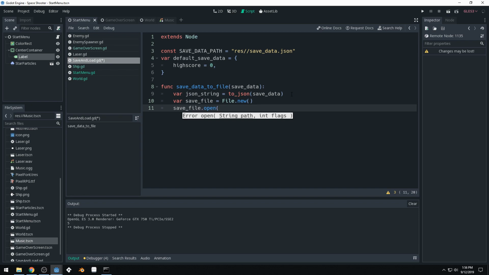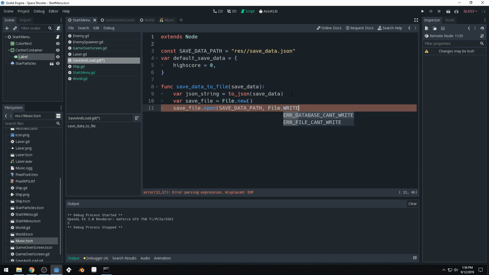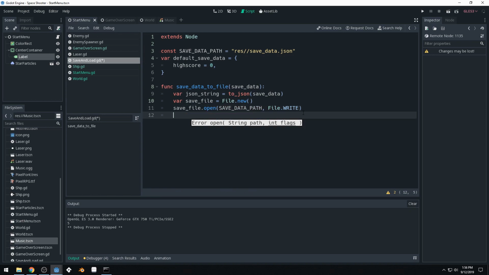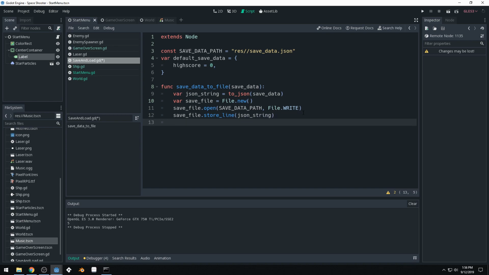Now we need to give it a path. So save data path. And we want to write. We're writing to this file because we're saving. So you only need to write to the file when you're saving. You don't need to load anything. So we'll say save file.store line JSON string, save file.close. And that's it. So we open the file for writing. We save the JSON string that we got from our save data up here, and then we close the file.